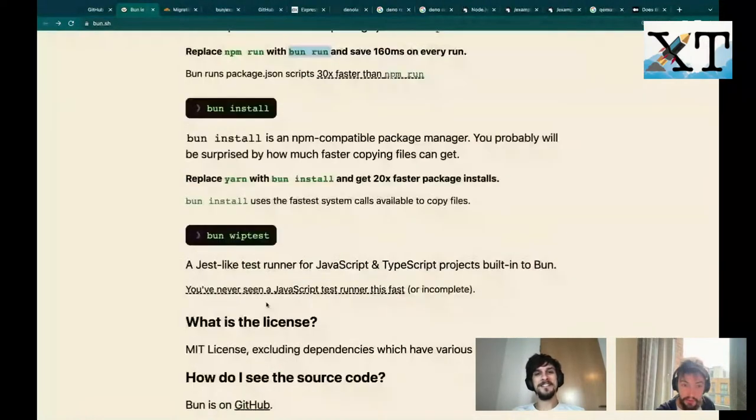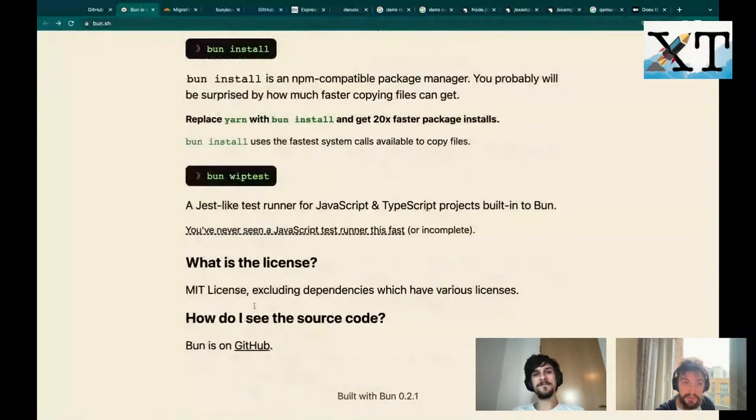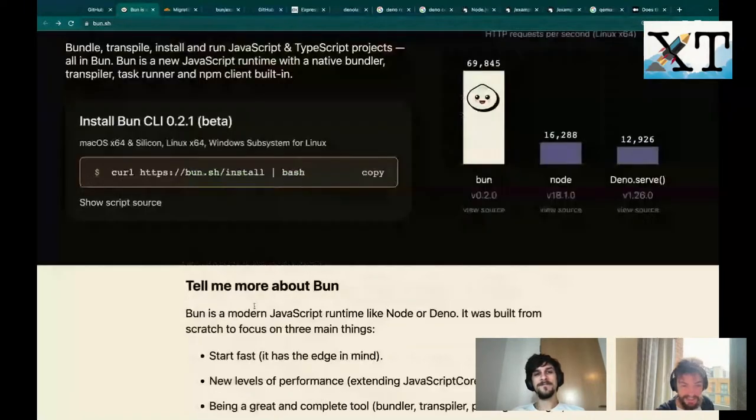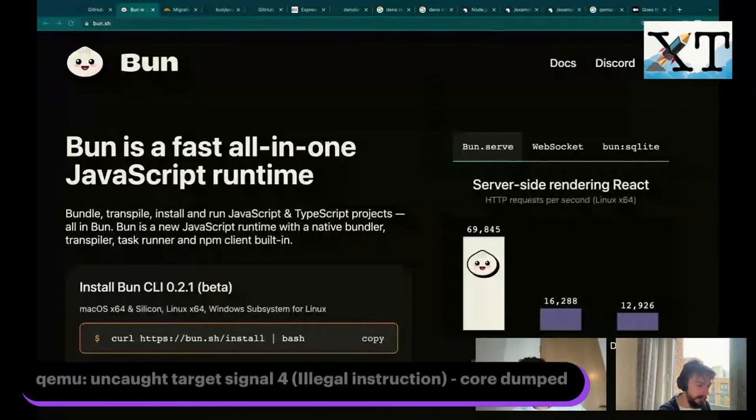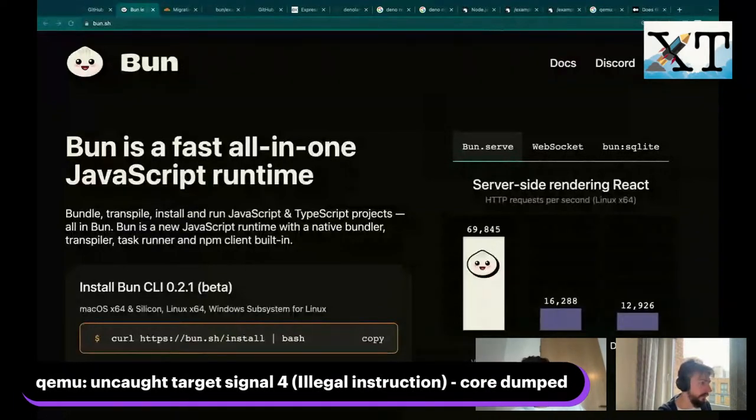Bun run start. I will try to. No, it still gives me this error. Like this one. We'll show it on the screen. And core dumped, signal for illegal instruction.